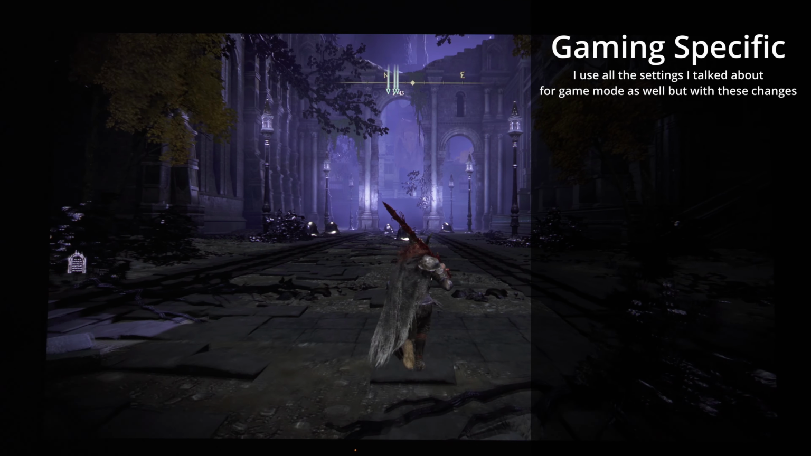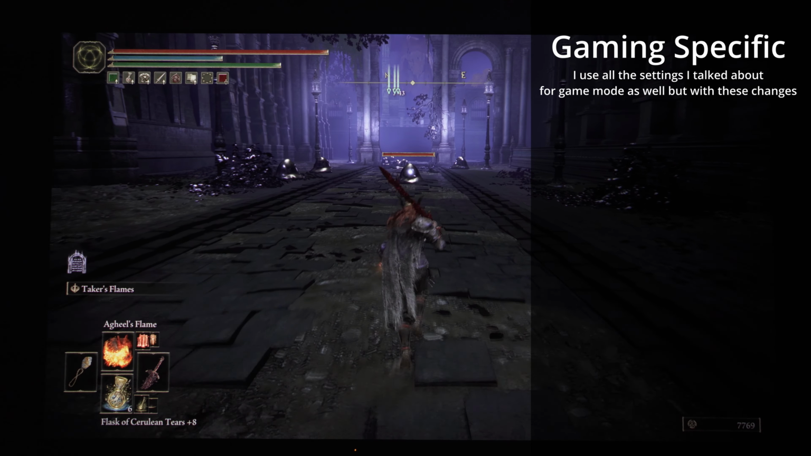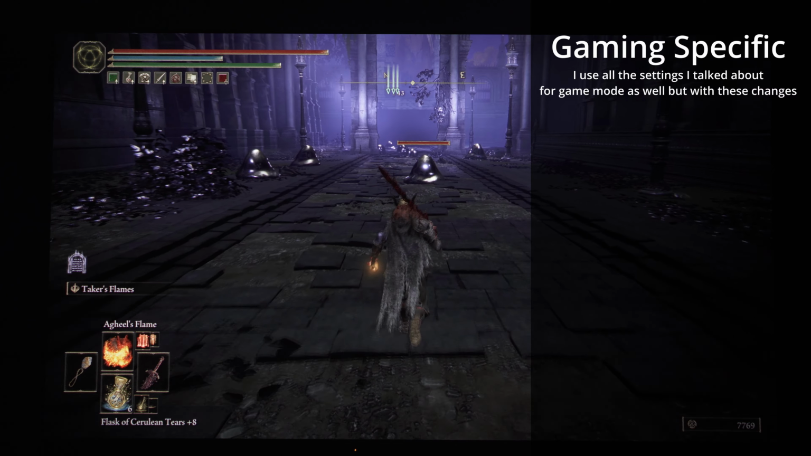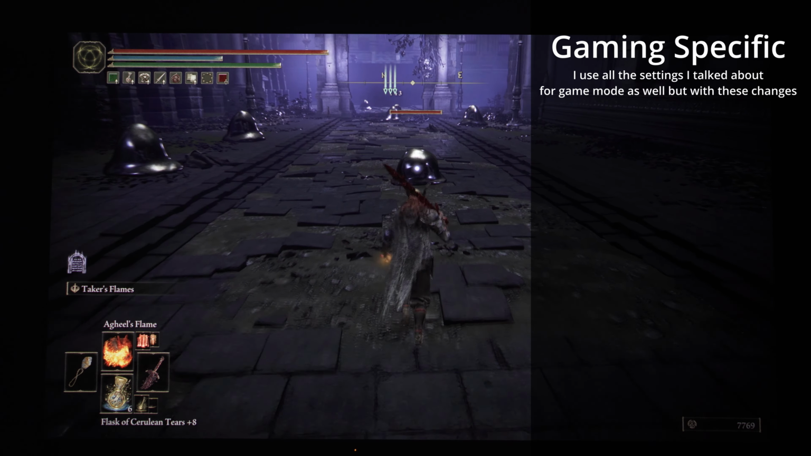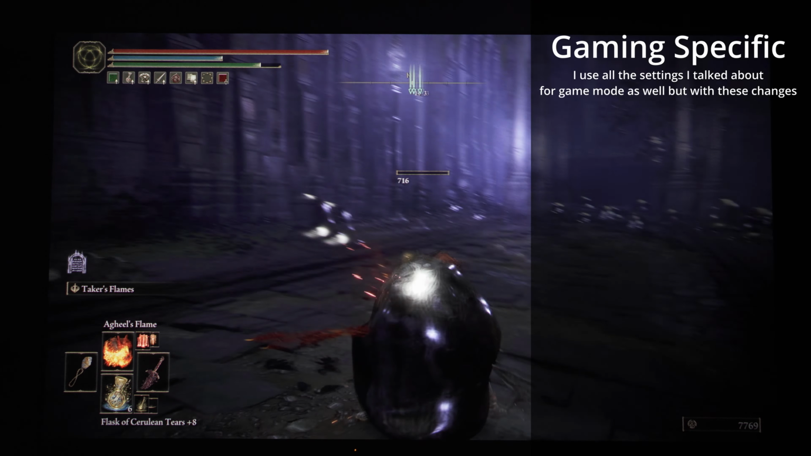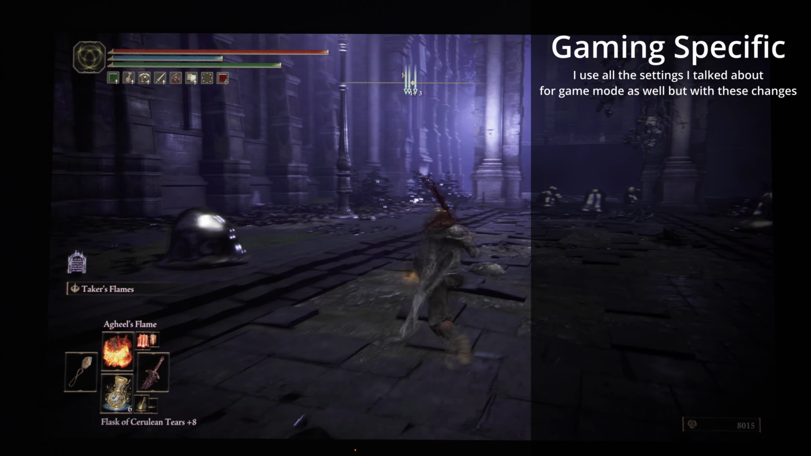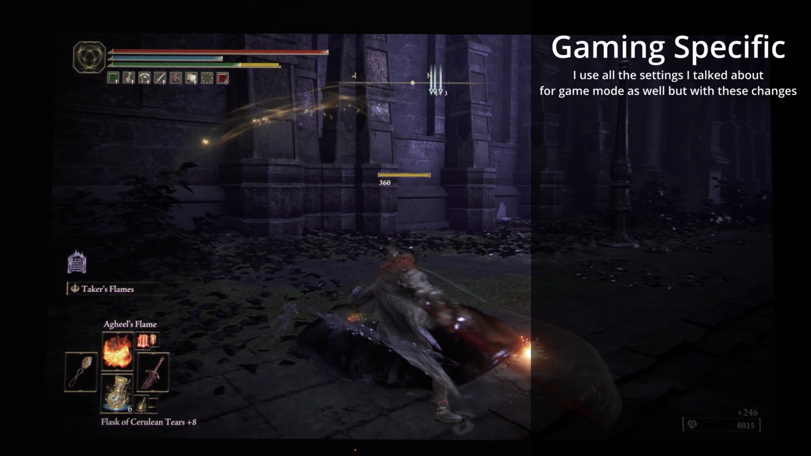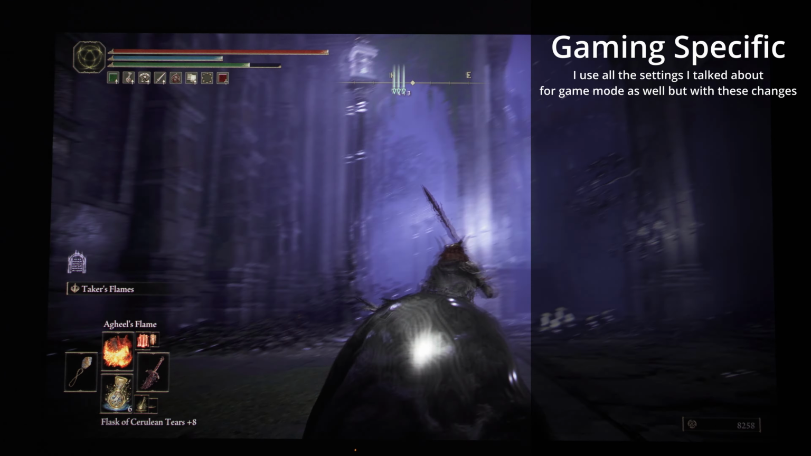Alright, so now for the gamers, I have a special section for you guys because I am a gamer myself, and I wanted to tell you the adjustments that I make with game mode, and some of the adjustments that you can make. Even though I don't make them myself, they are an option for you, so let's go over those. So for HDR gaming specifically, remember how I was telling you about the HDR tone mapping?